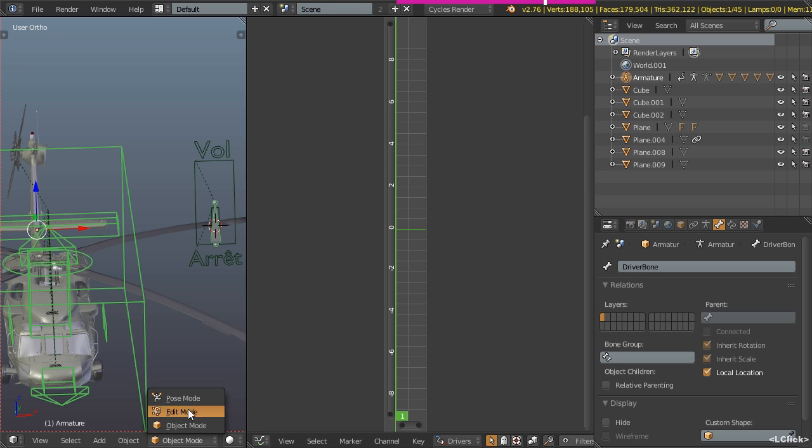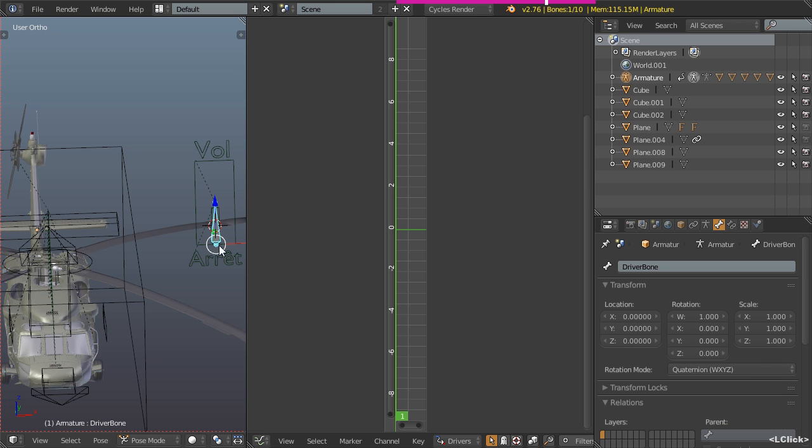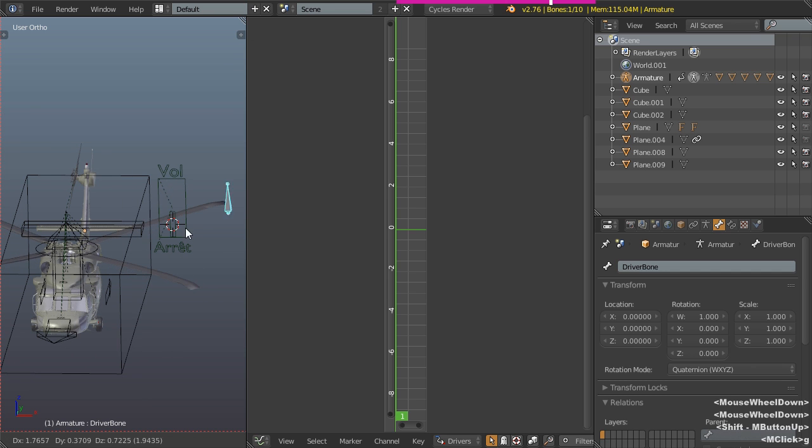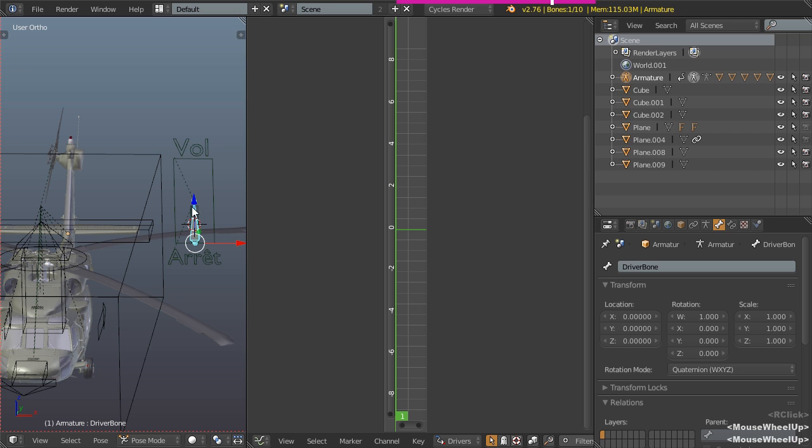I'm going to switch to pose mode now, and then with that bone selected, I'm going to press G and then Z, and now we can see that that is having an effect on the shape key of those chopper blades. So that's cool, but if we press G and wiggle it about, it wasn't sticking into position like the other driver was, which was cool. So let's do that.